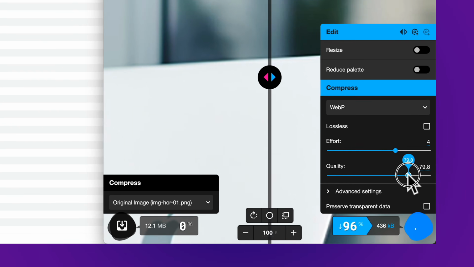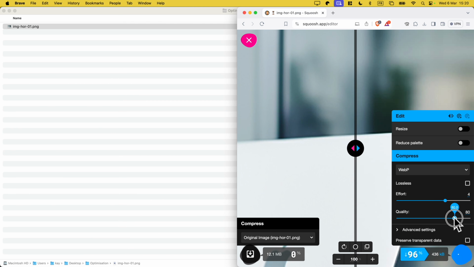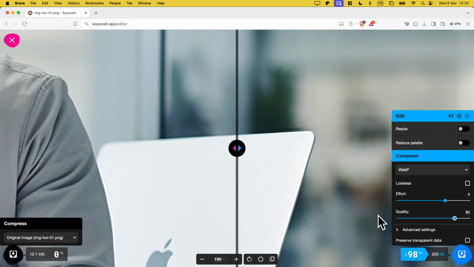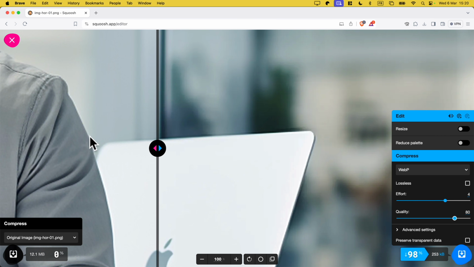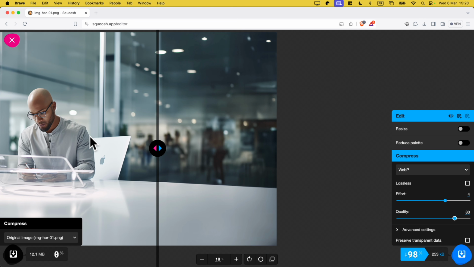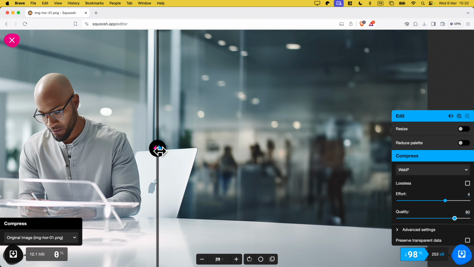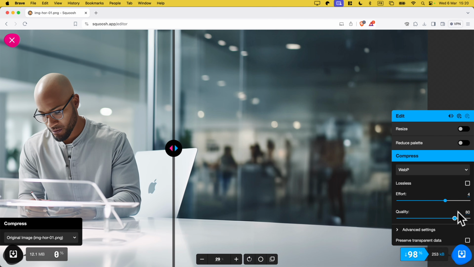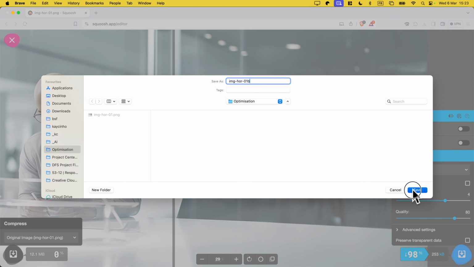And then I'm going to change the quality. So let me set it at 80%. Now let me maximize this. As you can see here, you can see the difference in quality. Now it's a bit too big. I'm going to zoom out. And here you can see the difference in quality. So here at 80%, it's a reduction of 98%. So it's 253 kilobytes. I'm just going to save this and save.